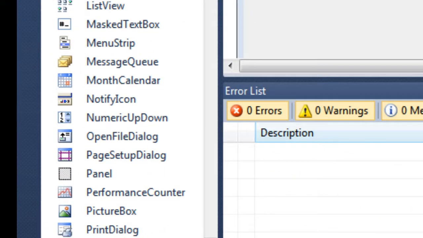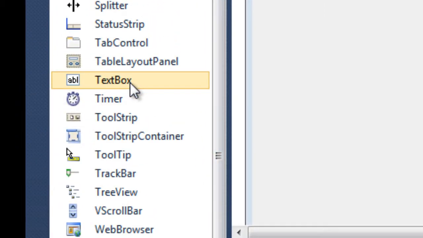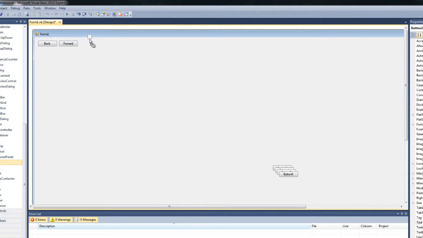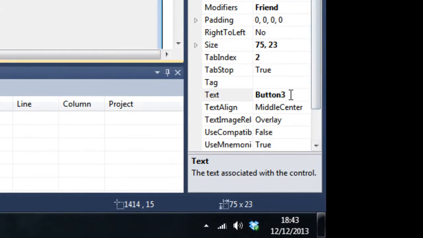Now, before you do the other buttons, you're going to add a text box, just down here. Put that nicely there and make it quite long, but leave a little bit of space. Then you're going to add a third button, and this button you want to call Go.